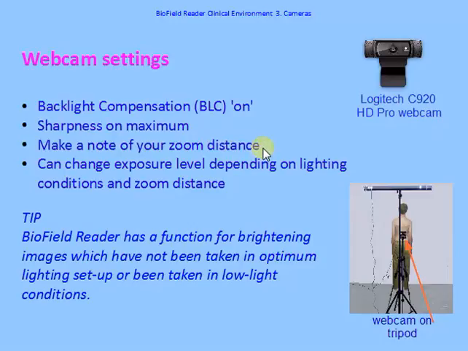Make a note of your zoom distance, especially if you want to do comparison scans, so that you can replicate that. You can also change the exposure level depending on the lighting conditions and the zoom distance. So if you've got not very good light, you might want to increase the exposure level. Or if you've got very bright light in a small room, then you might want to decrease the exposure level. And again with zoom, zooming in will give you more light, zooming out will give you less. So you may need to change the exposure level accordingly.